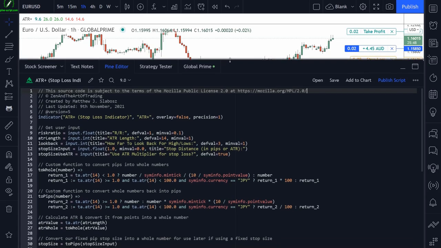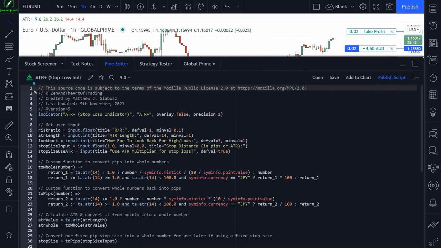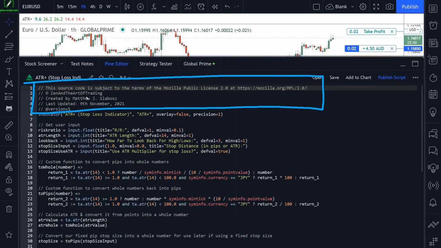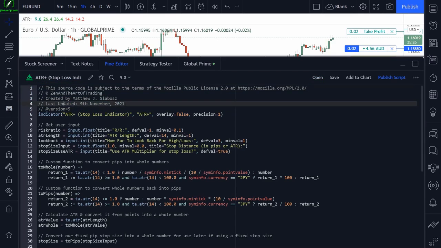So the first thing to note here is that we start off with our header comment, and in this header comment I have my Mozilla public license disclaimer, I have my copyright and my TradingView username and my own personal name, the last date that I updated the code to the script, which is today.